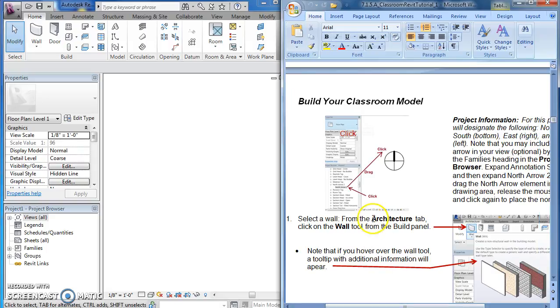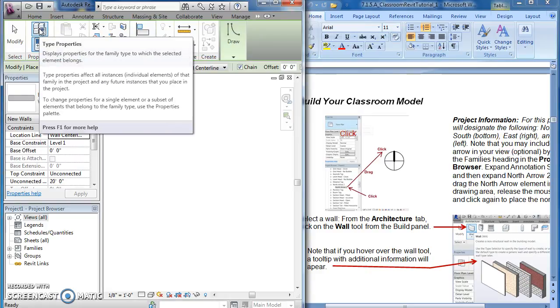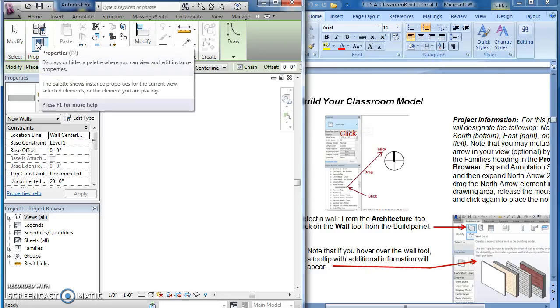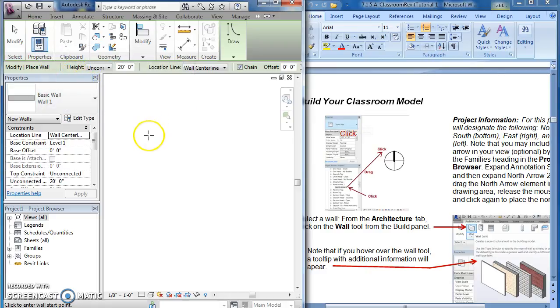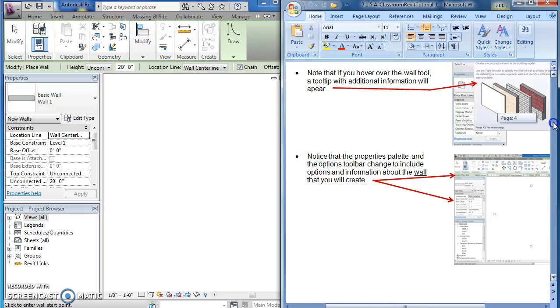Alright, so the first thing I'm going to do is select wall. So I'm going to go up to wall. I'm going to select it, and I can choose my properties. Let's go back down here now. So I've got my wall selected. What do they say next? Notice that the properties palette and the options toolbar change. Okay, so now I can see things about my wall in here. So right now I've got my basic wall selected.